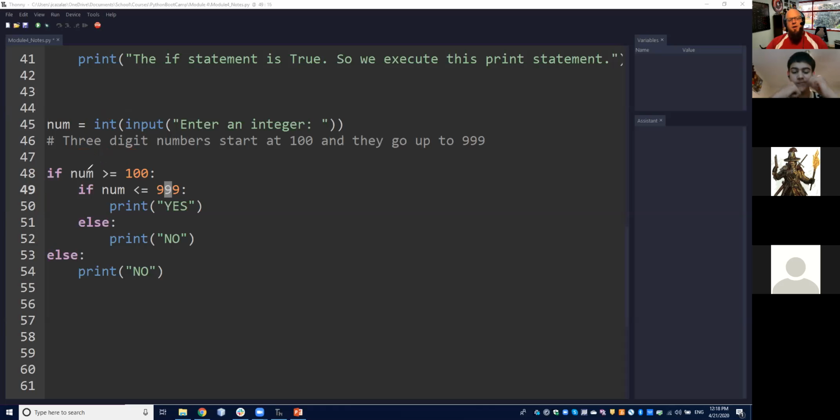Now, what if num, so here if the input, if num was 50. So imagine if we said num equals 50. If num was 50, this here would be false, okay? And we're going to therefore come to the matching else and we print no. Fantastic.